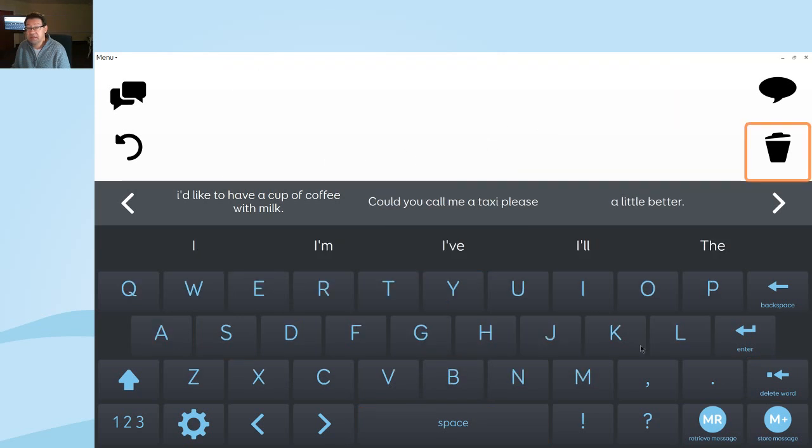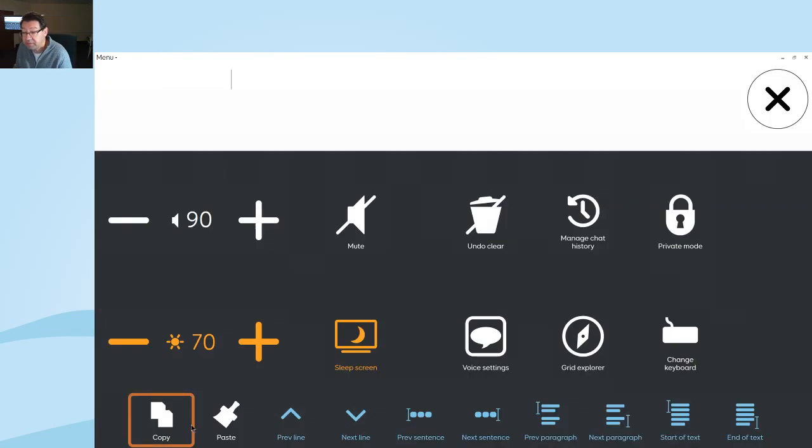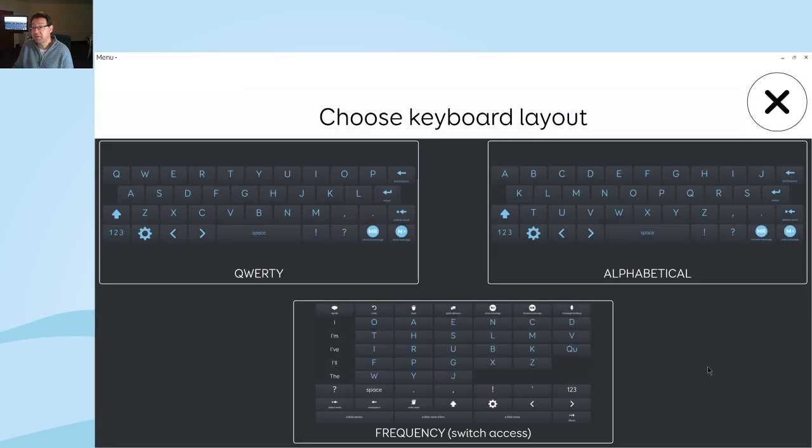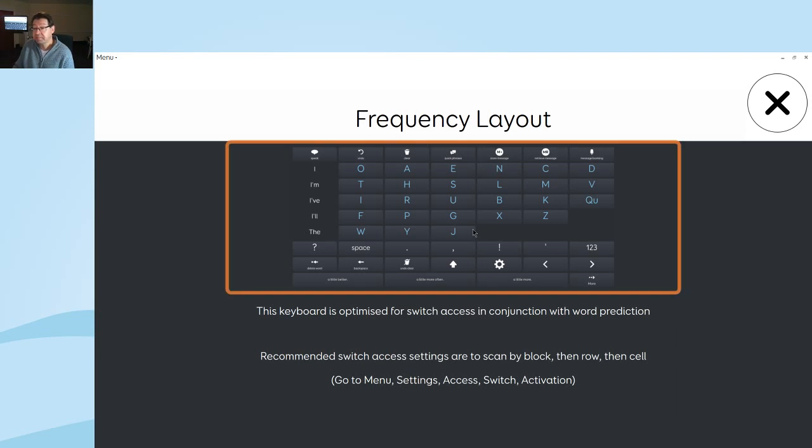And clear that. I'm just going to pop back into settings to show you one other important thing in here, and that is that you can change your keyboard layout. So let's go into that, and you'll see we have three choices. QWERTY is what we were using. There's an alphabetical layout, and then we also have a frequency layout, which is optimized for Switch users.